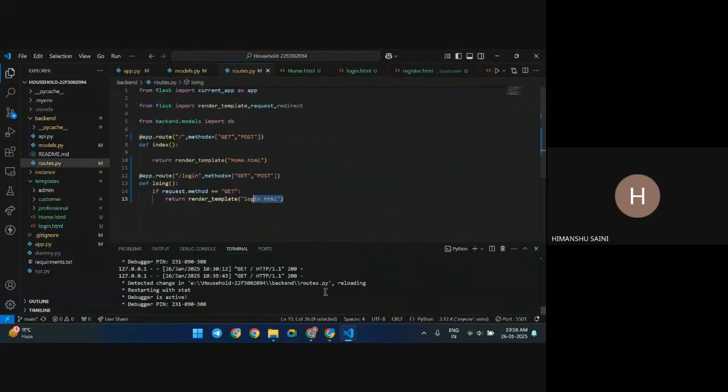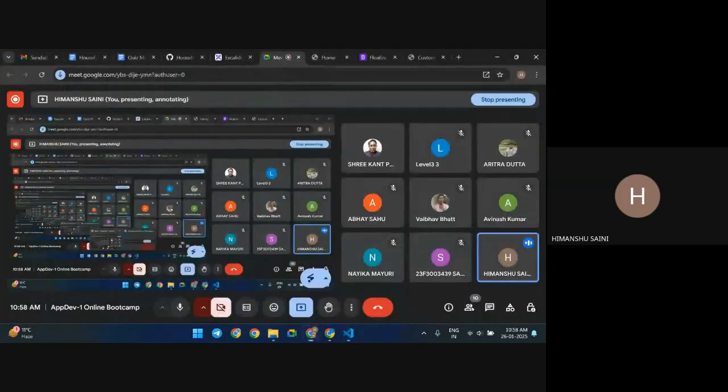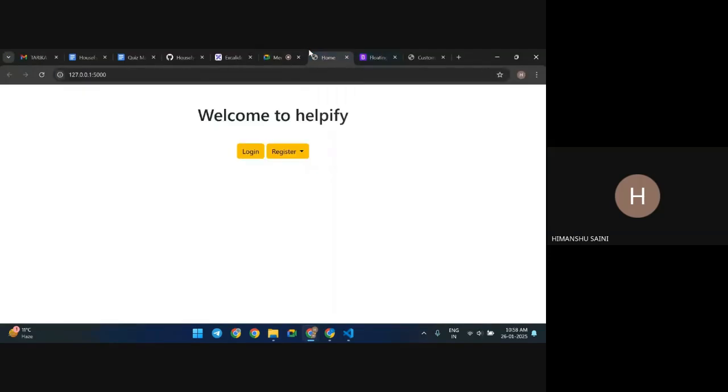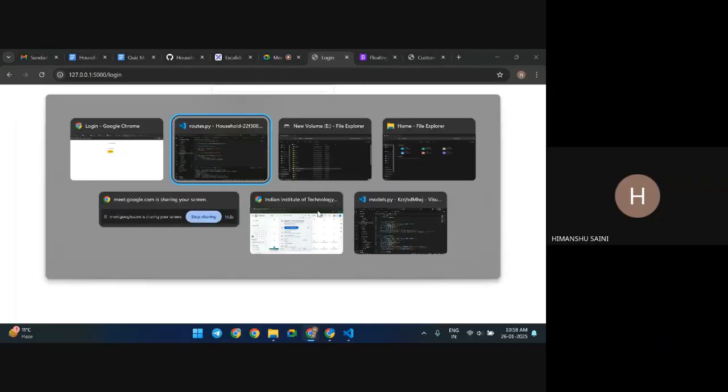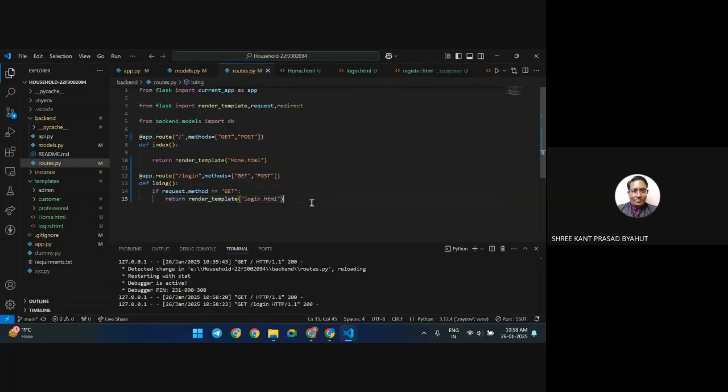So let's try. Go to the Flask server. Here our Flask server is running. I just refresh it once. Click on login, and we are able to see that the login HTML is rendered. Right? I hope you get this. Once again, very simple, here, login.